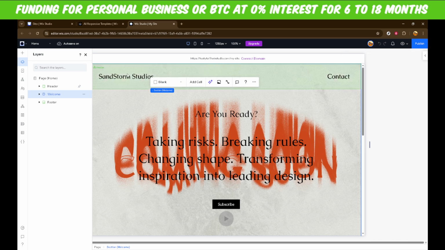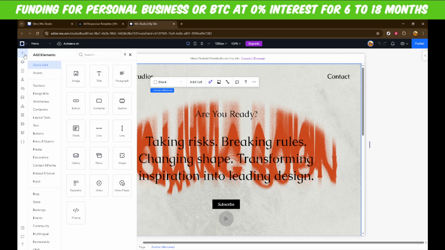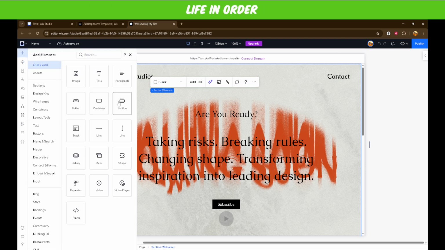Adding elements is crucial to make the page functional, engaging, and visually appealing, each component playing a specific role in guiding your visitor toward taking action.